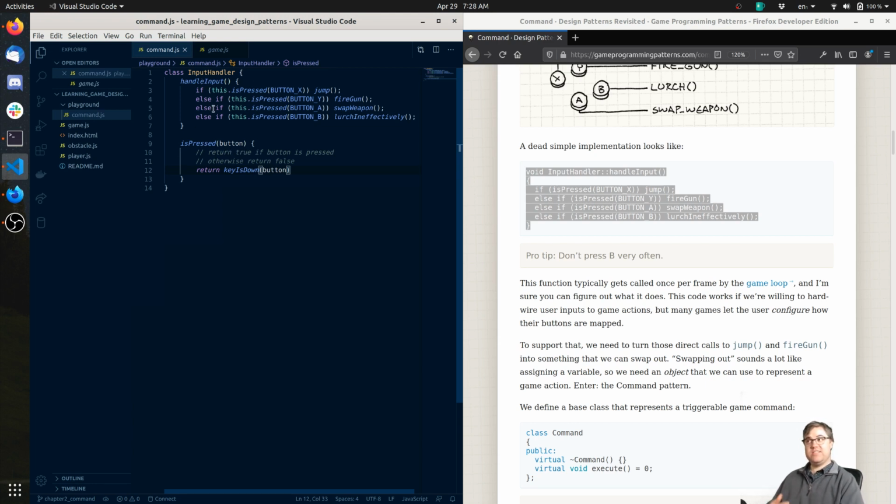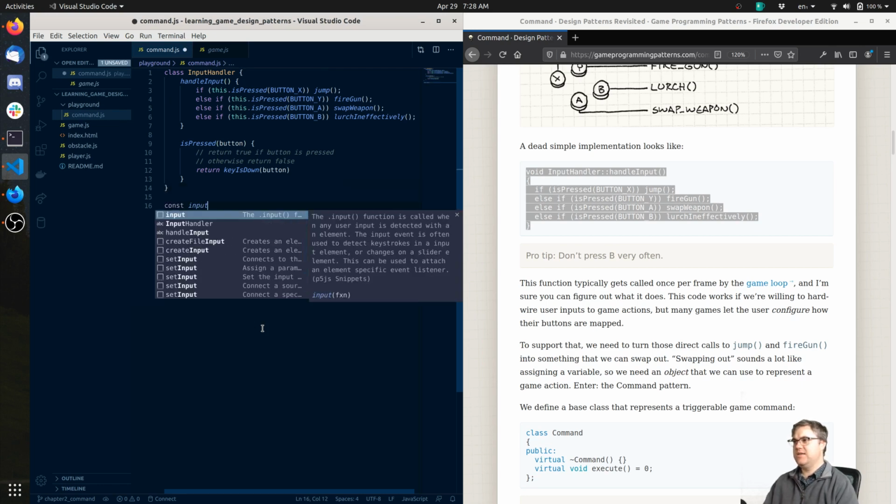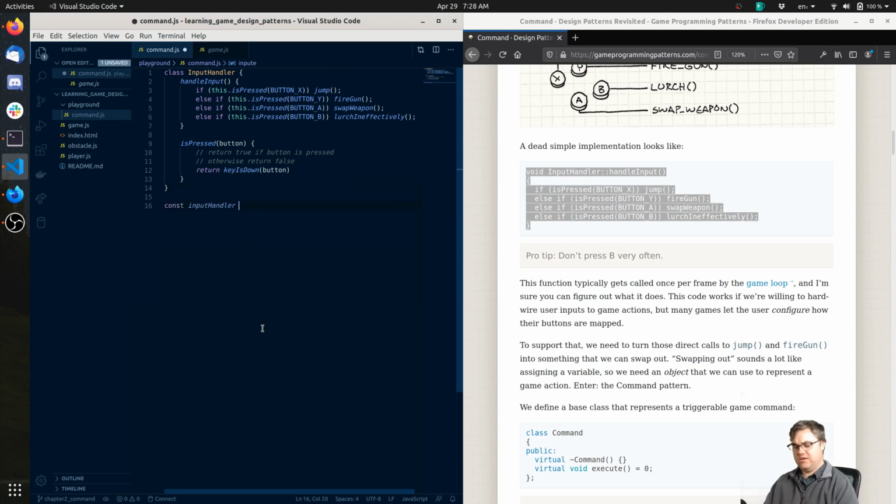So we would need to instantiate the input handler. So const input handler equals new input handler. There's no constructor on this, but now we could basically call handle input every single frame in our game command.